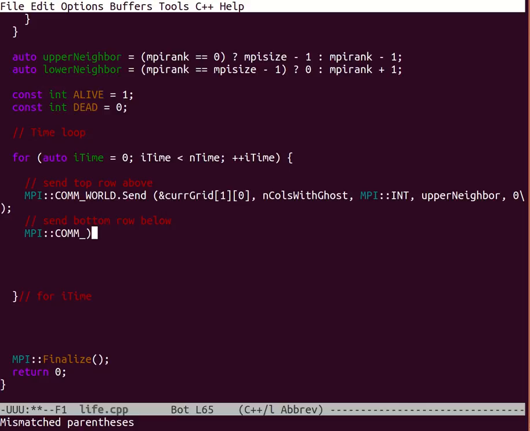So, send CURGRID, but what's supposed to be the row index, right? It's n rows local. You have to exclude the ghost row. You don't want to send the ghost row, you don't want to send your own bottom ghost row, right? You want to send the row with the actual data. And then it still starts with zero.